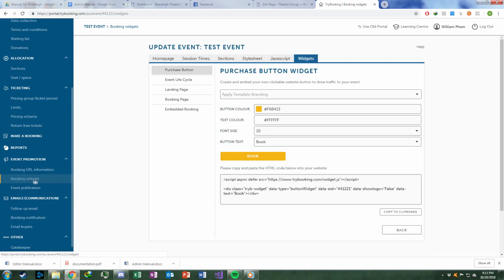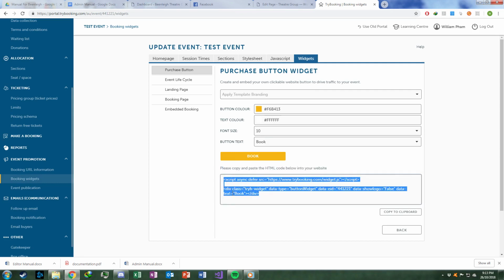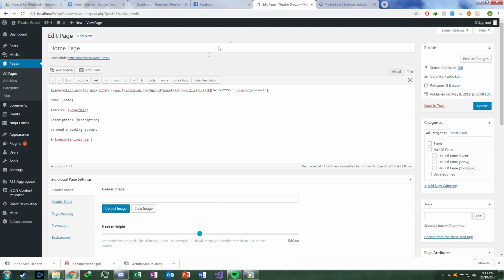From there, we'll be prompted with this part right here, which says please copy and paste the HTML code below into your website. So copy the particular code and paste it onto your WordPress website.